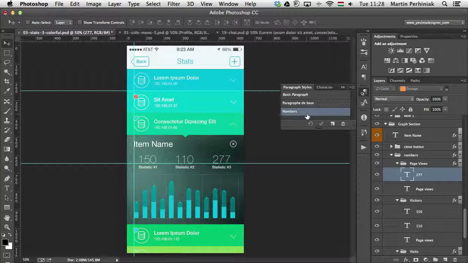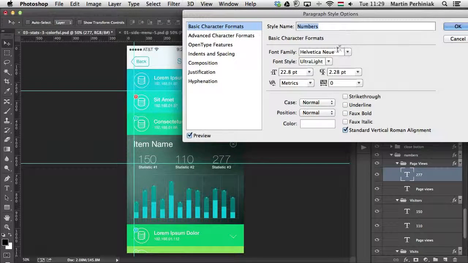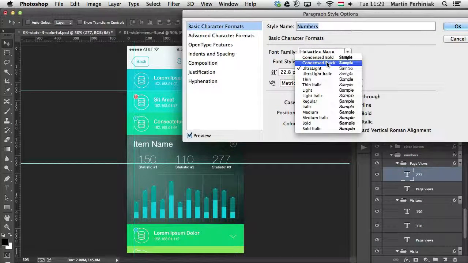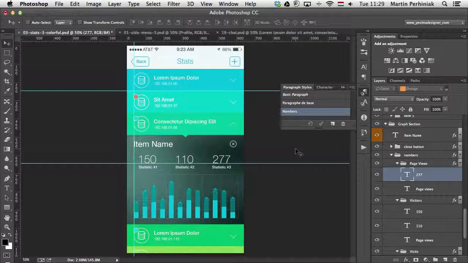So now what I can do is double click on numbers, and here I can change any of these properties. So if I change my mind and I want to use ultralight italic, I can change to that, and all 3 numbers or text layers will update. Again, I can change it to thin, and then it will update very easily. So I don't have to do it one by one. It can be updated like this using a paragraph or character style.